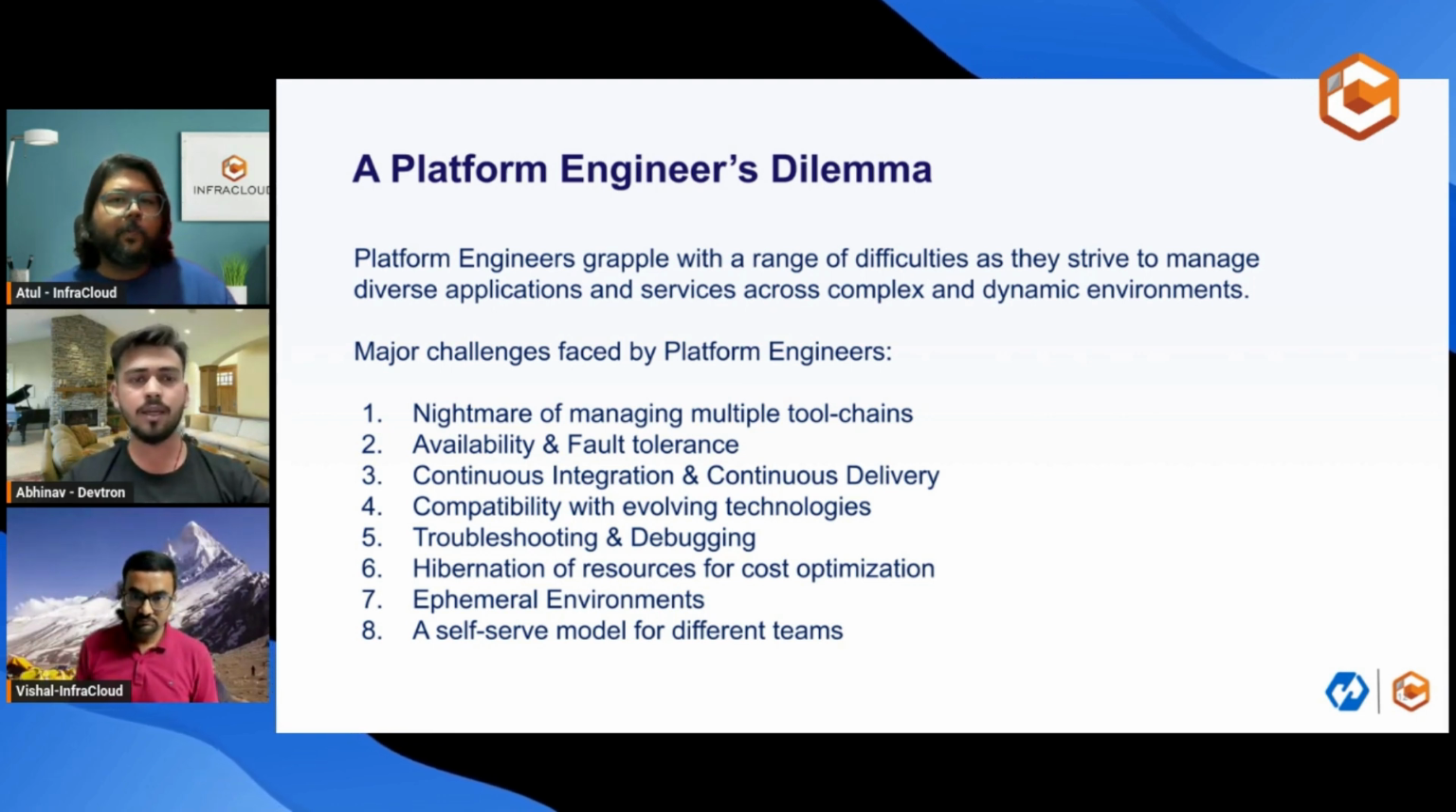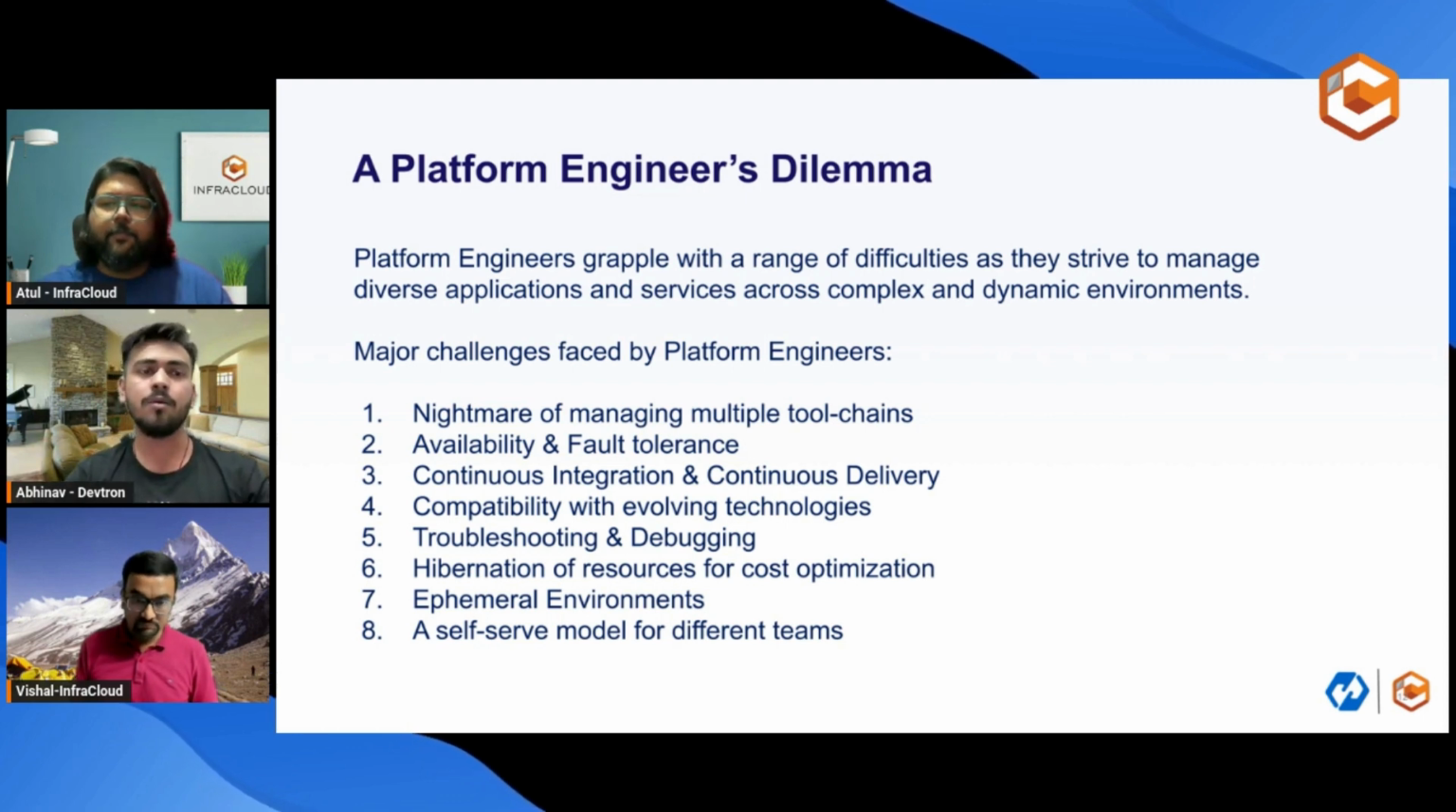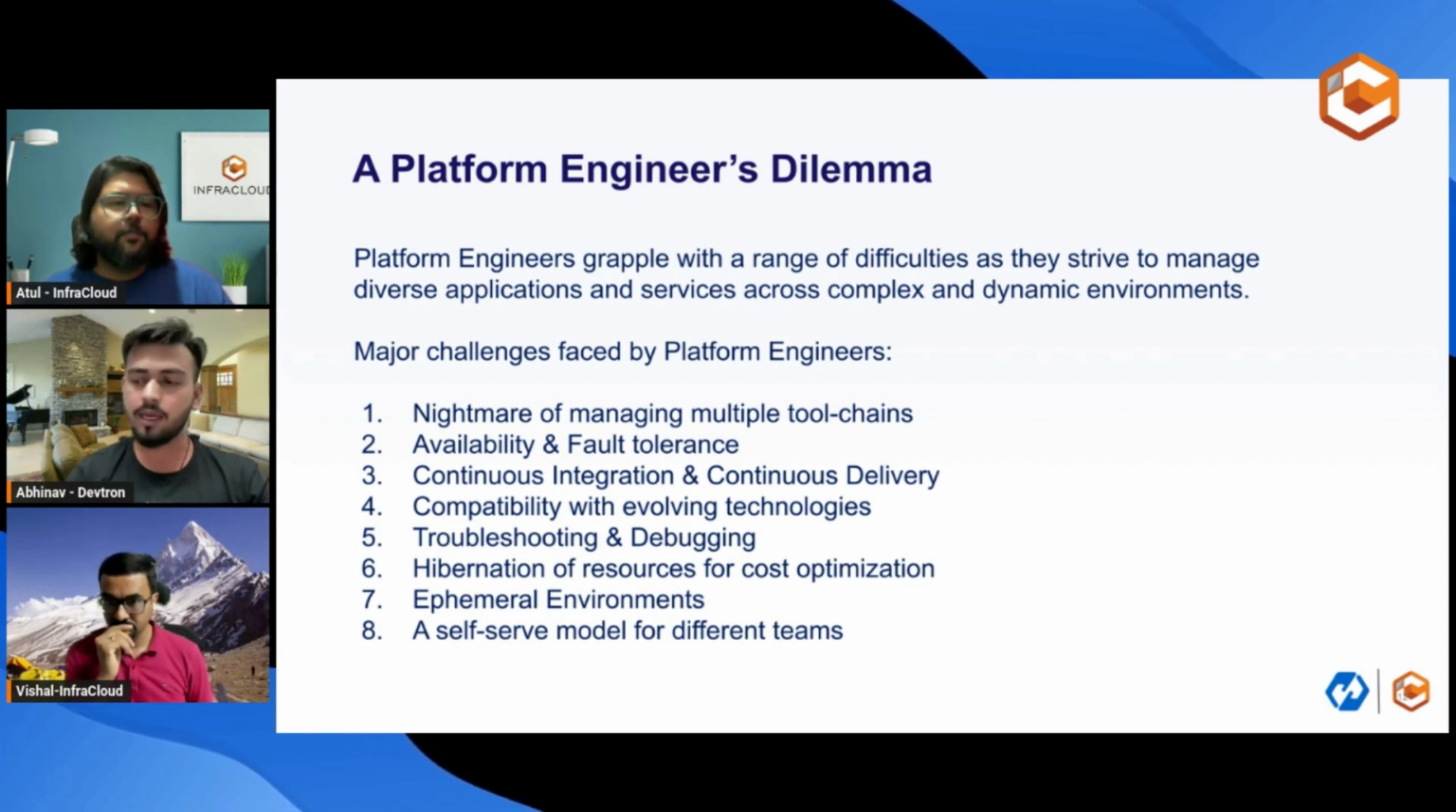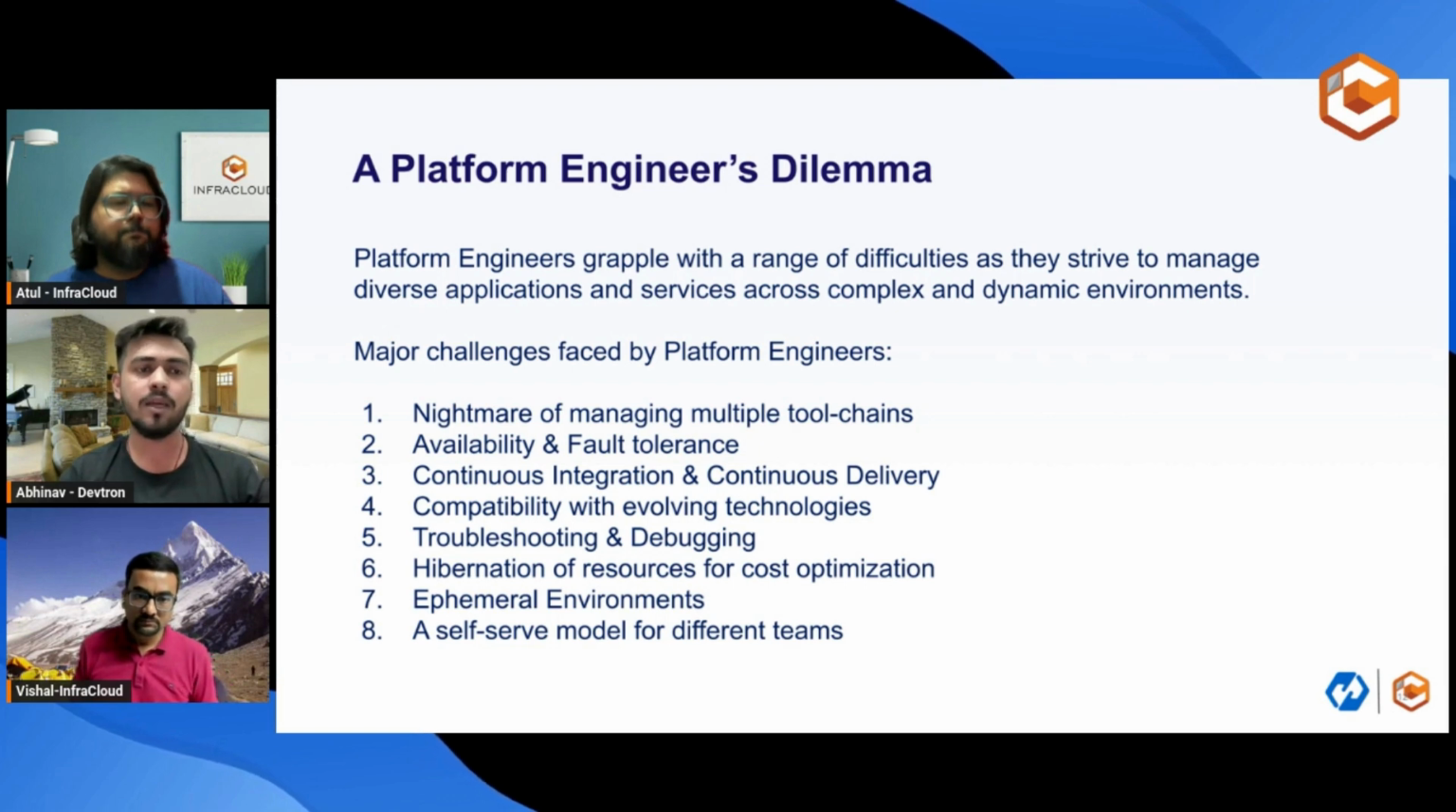Availability and fault tolerance, again, is one of the most important things. When we talk about IDPs, internal developer platforms, which is essentially a part of platform engineers' work to manage the entire IDP of an organization, we obviously have two ways. Either we can build the entire IDP in-house, or we can buy or use some open source tools for that. Making sure it's available all the time is again one of the biggest challenges that a platform engineer has to go through.